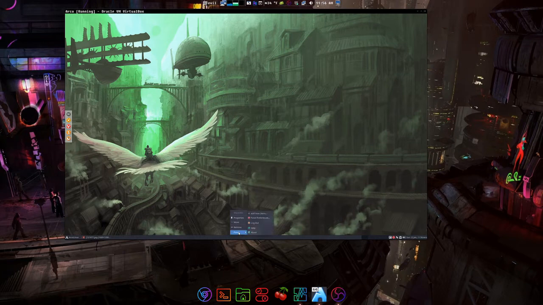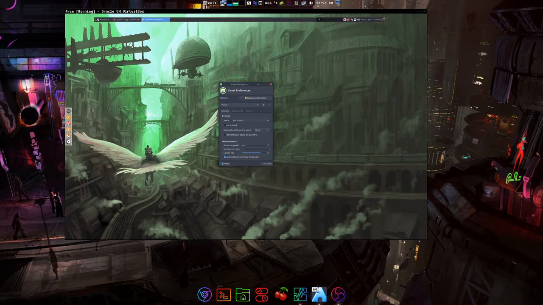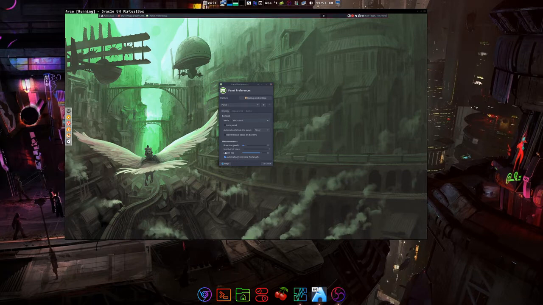Alright. Panel. Can we move the panel? I like my panel at the top, so I think we have to unlock it. And then we can move it, right? Length, maybe if I move it down a little bit. There we go. We'll stick that up there. I like it like that. We'll lock it back up.